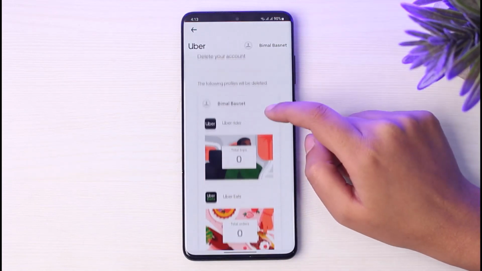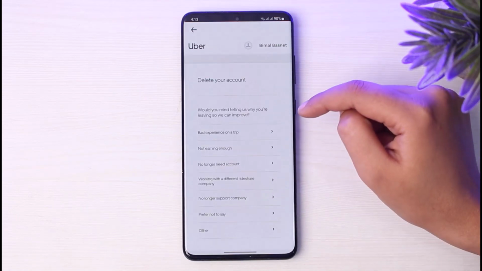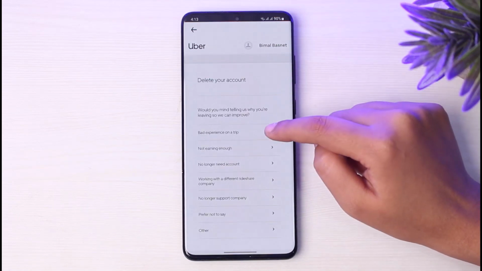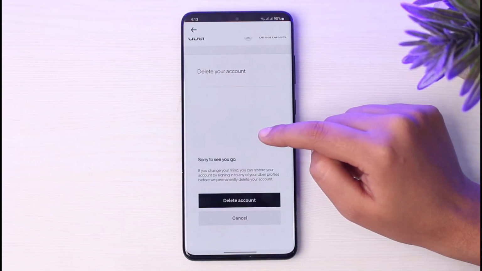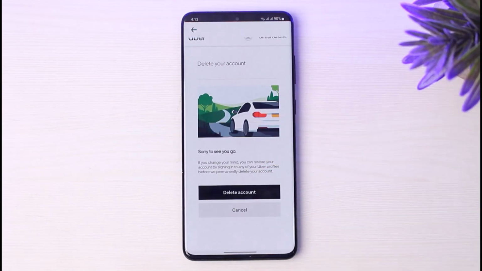You can see delete your account. You can find this information, and gonna tap on this continue option, and in delete your account you're gonna go ahead, choose a reason for you, and tap on this delete your account, and you will be able to delete your account like that. So this is it, guys.